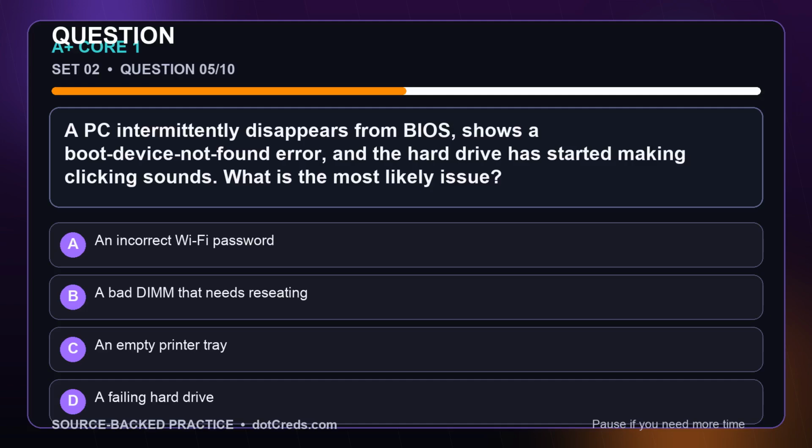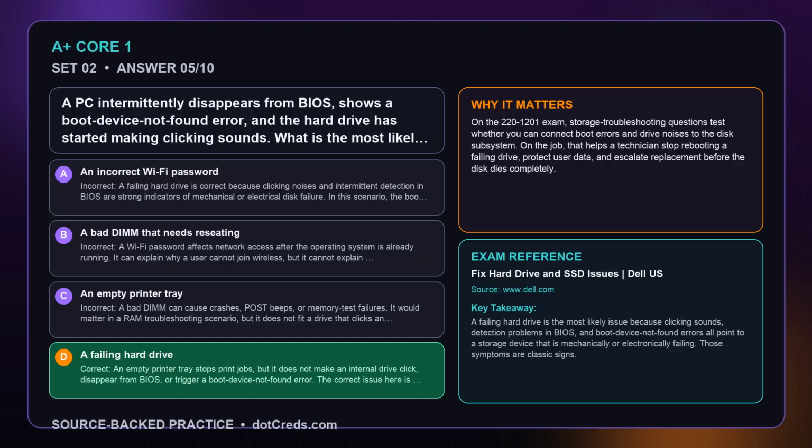Lock your answer now. Question 5 answer. D. A failing hard drive. A failing hard drive is the most likely issue because clicking sounds, detection problems in BIOS, and boot device not found errors all point to a storage device that is mechanically or electronically failing. Those symptoms are classic signs that the drive should be treated.